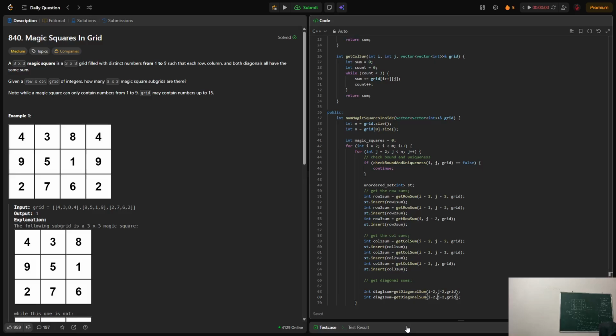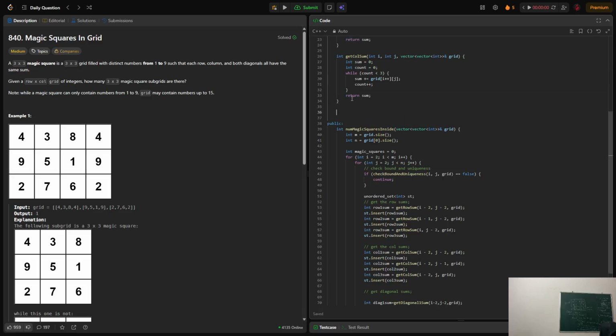Similarly, I want diagonal 2 sum. Let me call get diagonal sum 1, get diagonal sum 2. I'll be writing a separate function, while I'll be telling you. So diagonal 2 sum means I want this sum, right? My j is here, but I will be moving 2 steps back. So let me write this function diagonal 1 sum. The reason I'm writing a function is that our code will be more readable.